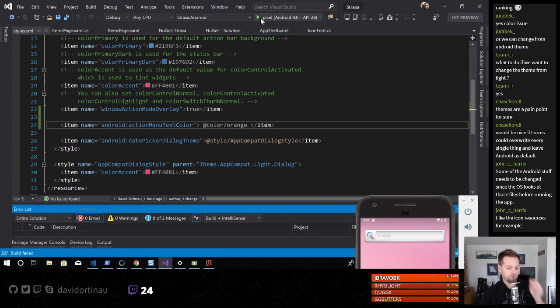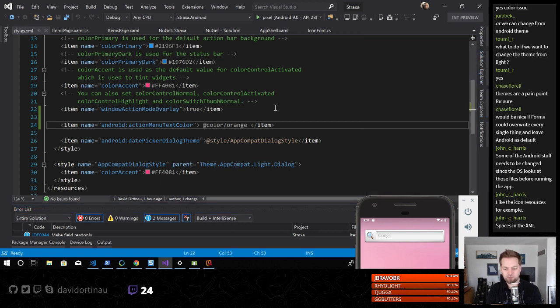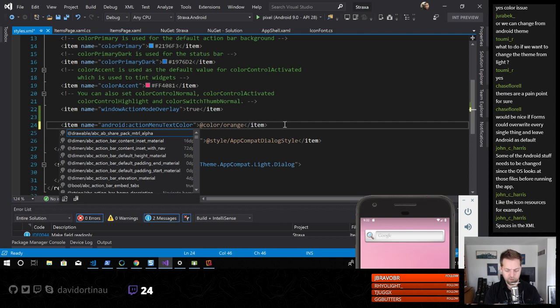Build failed. Why am I not getting error messages? Come on. So what do I get for running hot bits? Spaces in the XML, you think? It's enough forgiving. It looks like my quotes are really quotes.